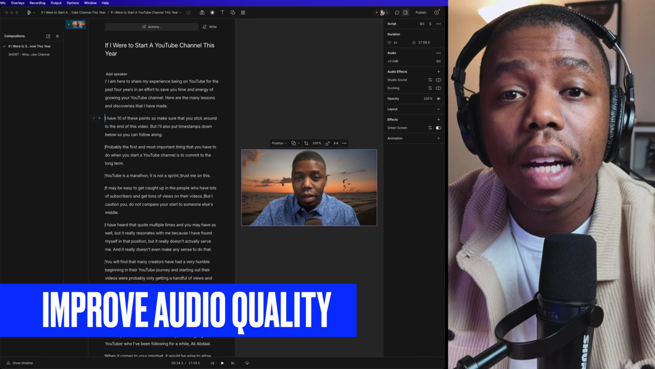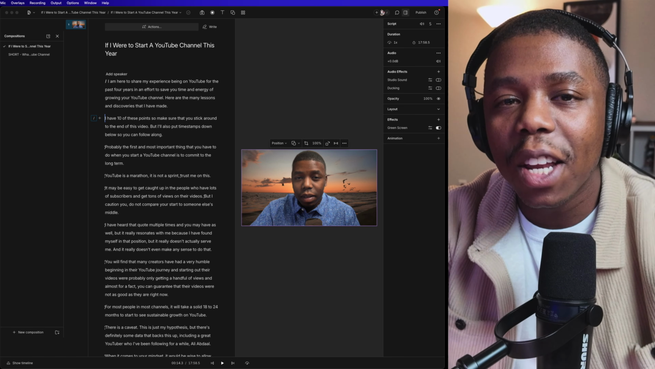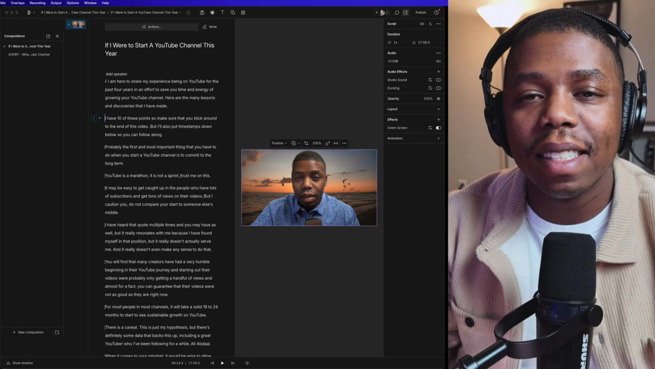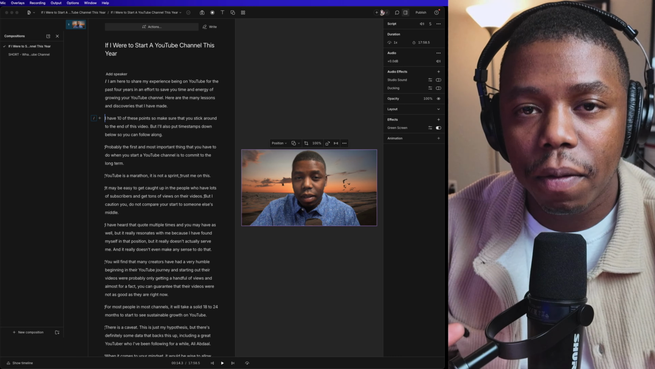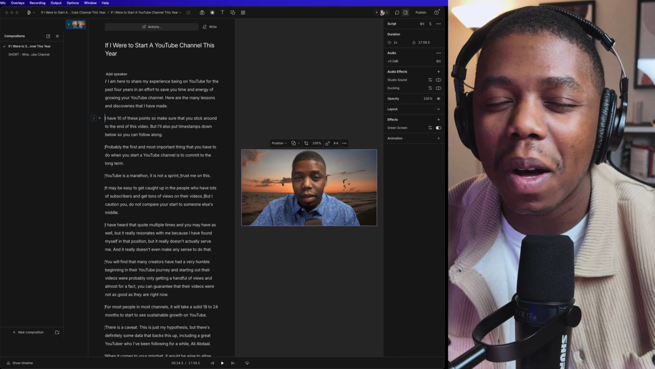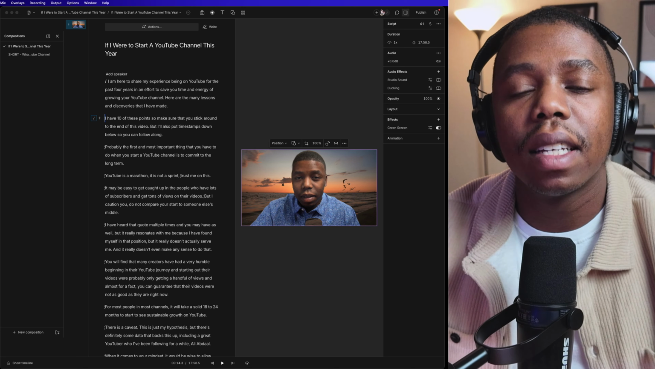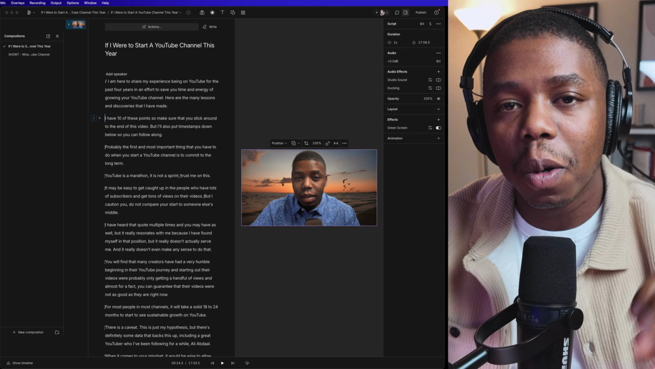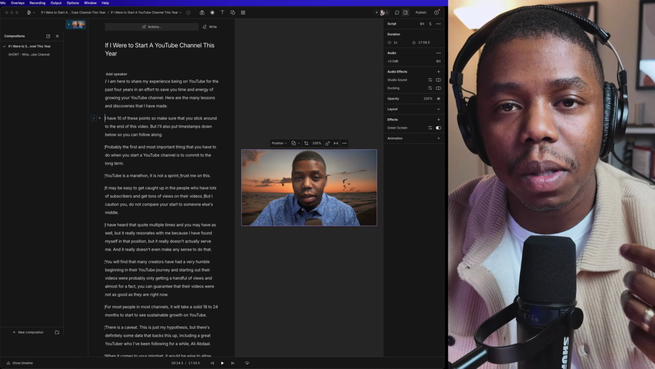Next, if you didn't know, you can improve the quality of your audio with a feature called Studio Sound. With one click of a button, you can increase the audio quality, making it sound much better, more fuller, especially if you're far away from the camera or if your audio quality is just not that great. This can help to give it more of a quote unquote studio and professional sound.